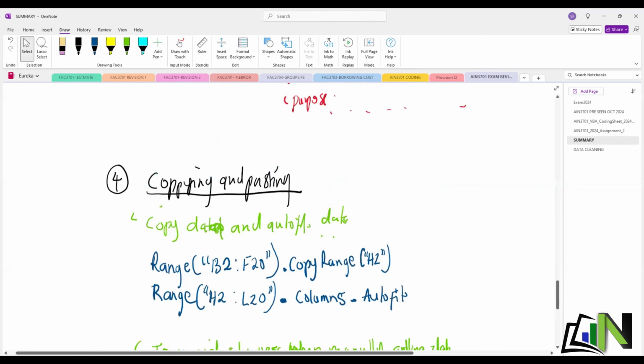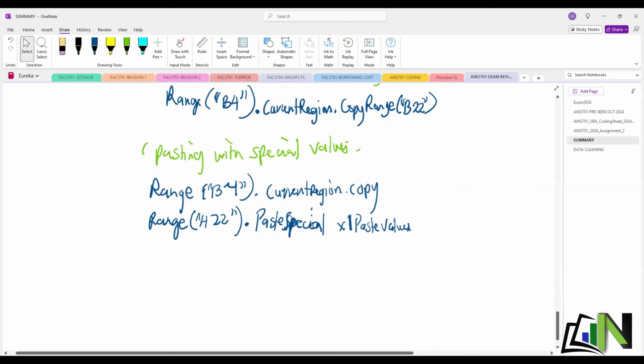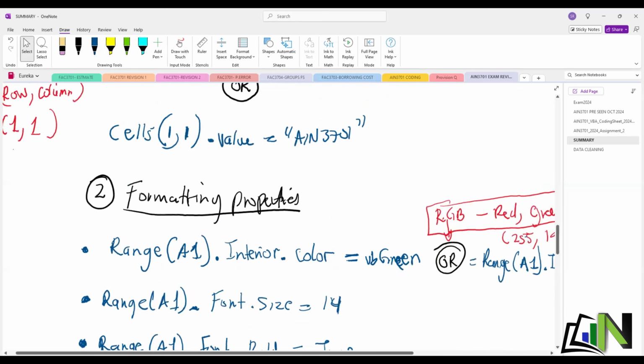So this is copying and pasting. If I want to copy information and paste it using VBA, then when I come to Excel, I'll just see the information pasted. This is what I do, okay? So that is copying and pasting. So guys, this is what you look out for.